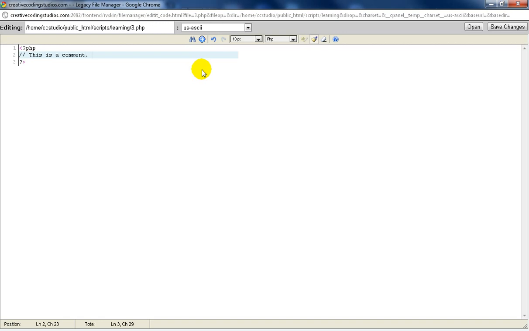We put a period in between our string, our main echo string, and the variable. This basically connects the two. Of course, you can also just do echo variable. That works too.